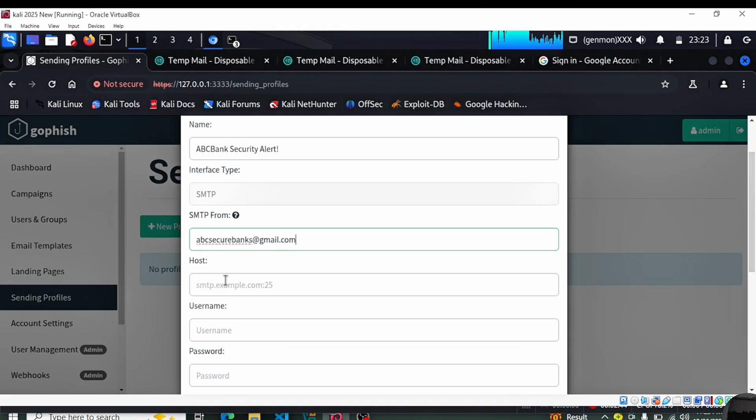So you can see now the host. Under the host, I'm going to put SMTP, the simple mail transfer protocol I want to use, so smtp dot. I want to use Gmail because some of those customers may not actually know that their organization doesn't use gmail.com. They go straight with .com. So I'll just say .com.